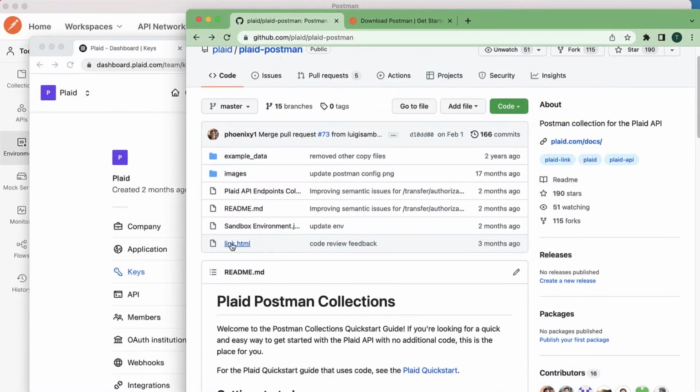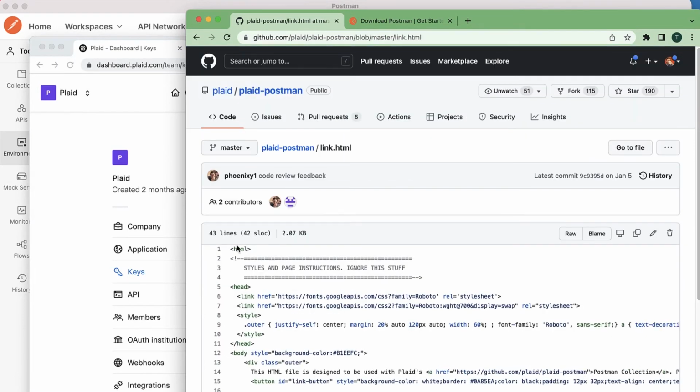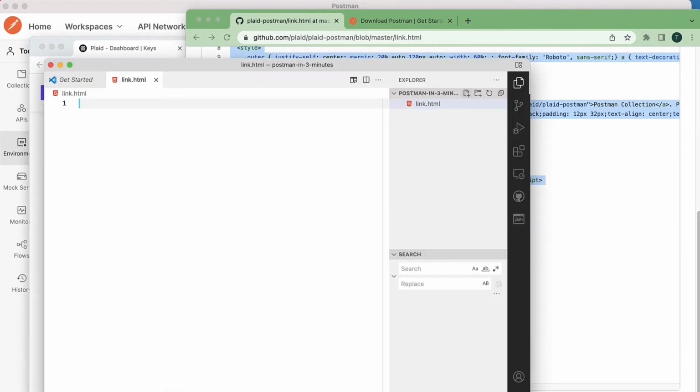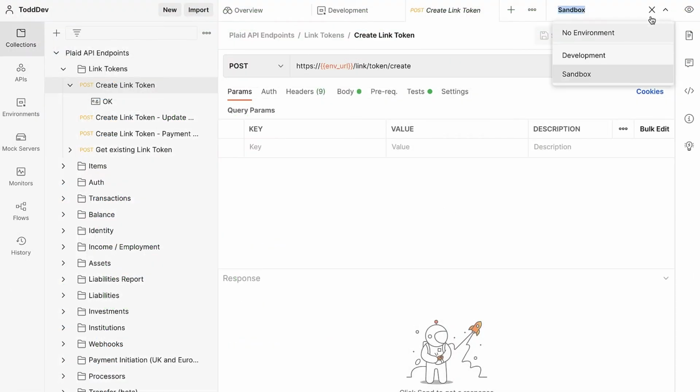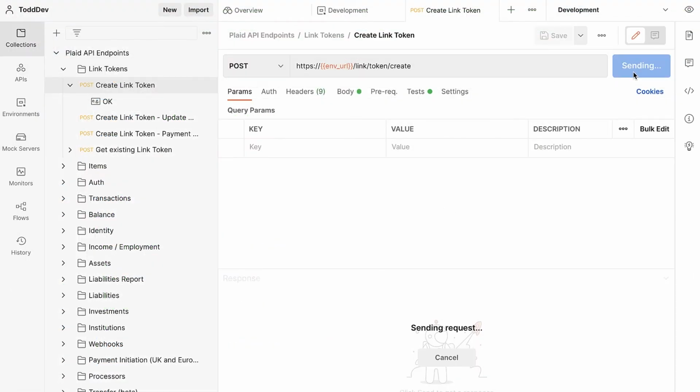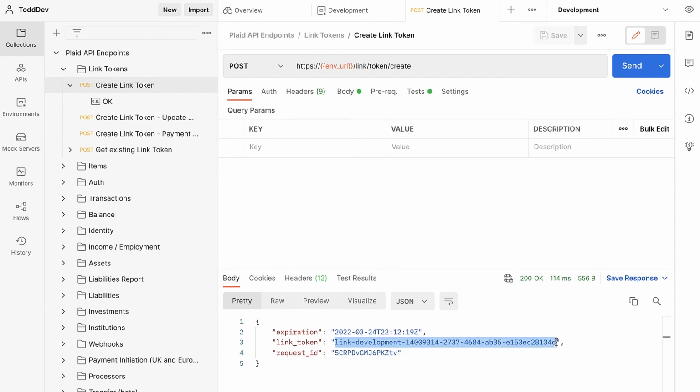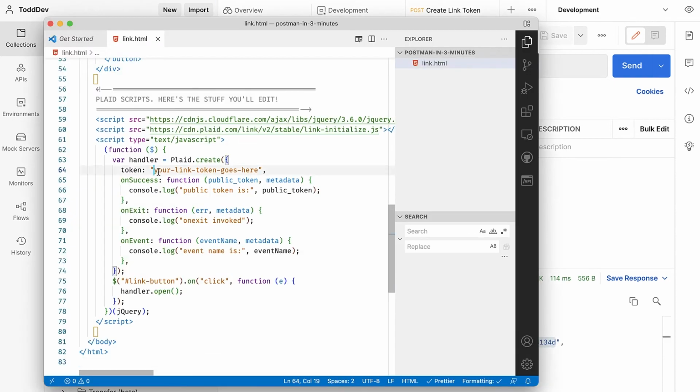Otherwise, you can generate your own access token by finding the link.html file in the Plaid Postman repo and copying it into a text file. Go back to Postman, select your new environment from the dropdown list, and call the create link token endpoint. Paste the value of that link token field into the "your link token goes here" part of the code.